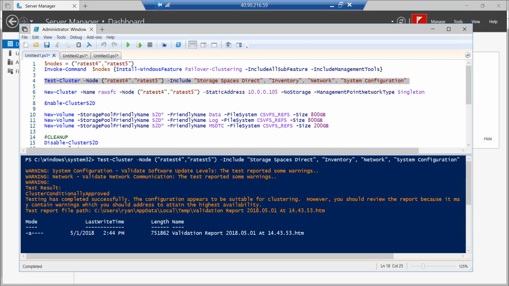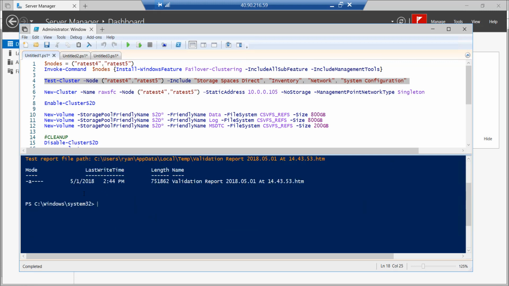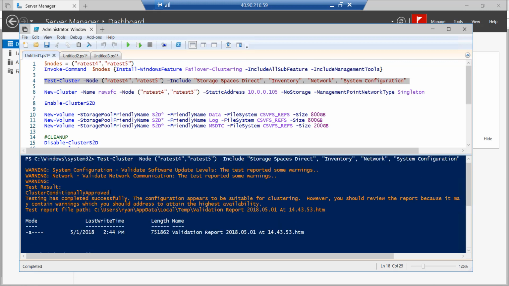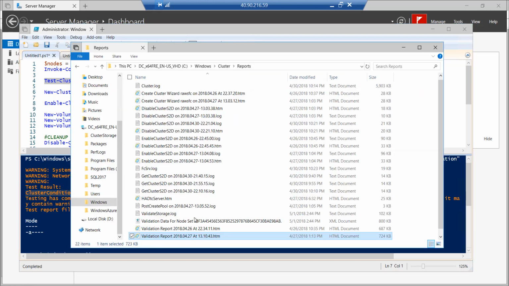There's some warnings here. Network communications, there were some warnings. So it completed successfully, and it says that the cluster is conditionally approved, meaning that I didn't have any actual hard errors that would prevent me from creating this cluster. But I did have a couple warnings that it was concerned about that I thought that I should probably take a look at and just make sure that they're okay with what that was. So let's take a look at it real quick, because you very well may run into this yourself.